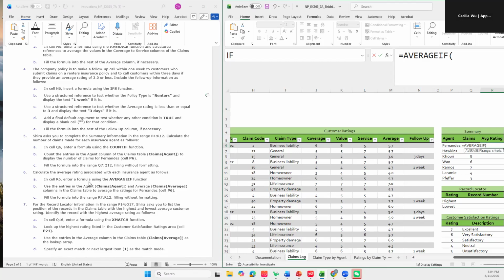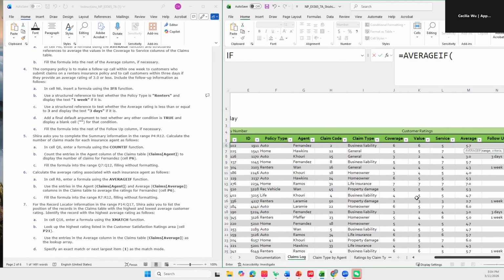So let's take a look at this instruction. Use the entire Agent column and the Average column in the Claim table to average the rating for names, which is P6. So the criteria is also the name in P6, and for the range, that is the entire Agent column. So let's do the same thing. Select the entire Agent column.